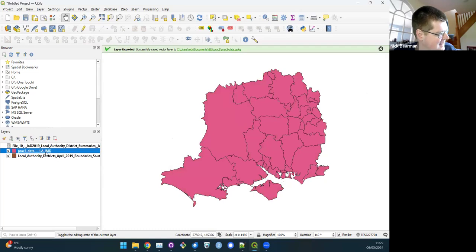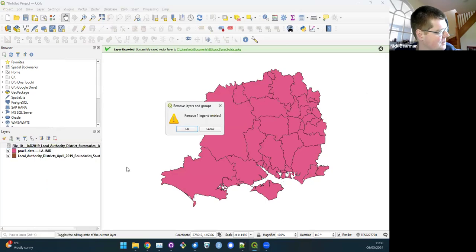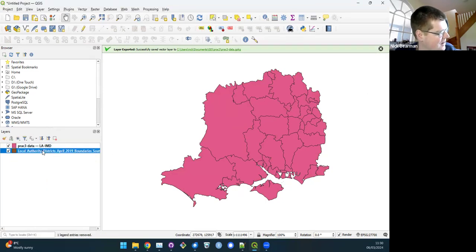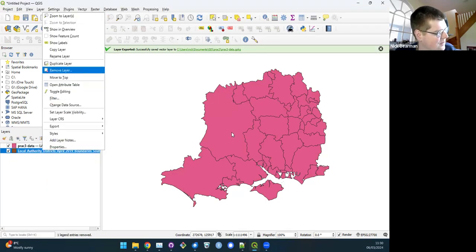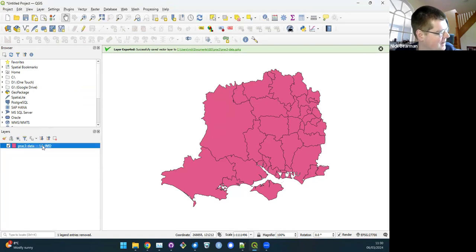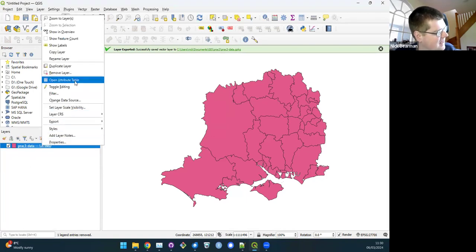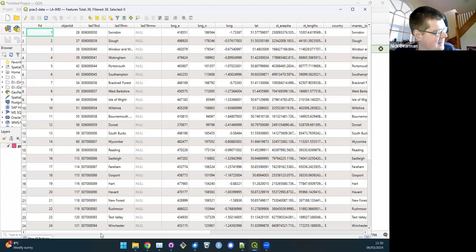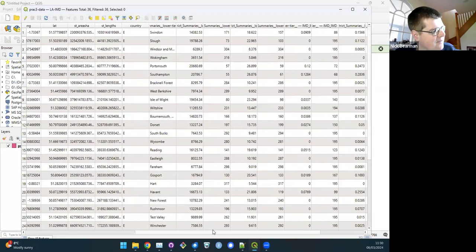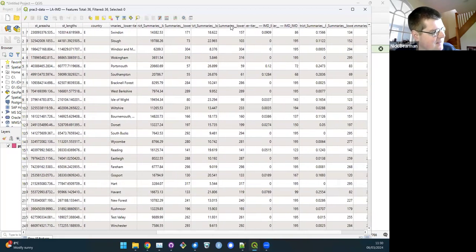And it's actually added this as a new layer. If we want to be tidy, we could remove the other two layers because we don't need them now. So let's do that. Right click, choose remove, and right click on this one, choose remove as well. And so now we've just got the one layer with our IMD data in it. Here we go. Yeah, so that's the scores.